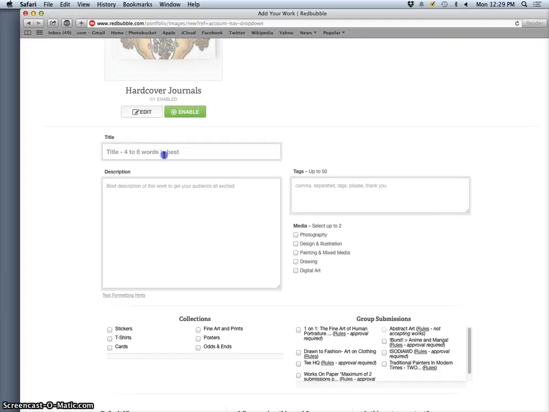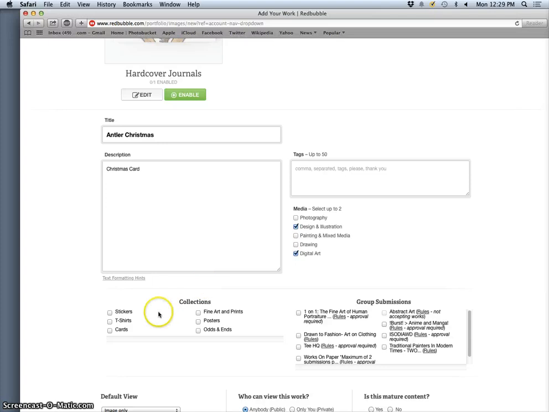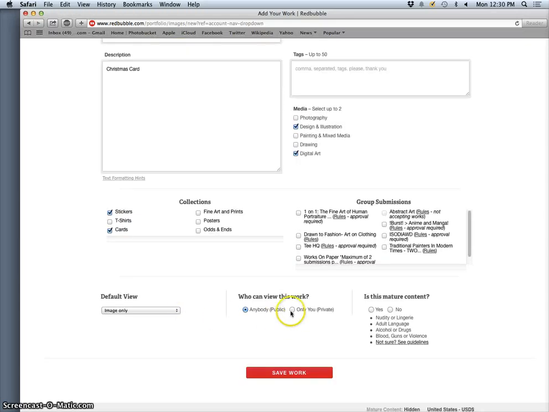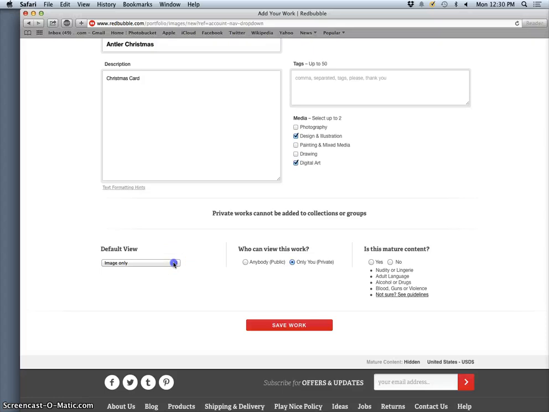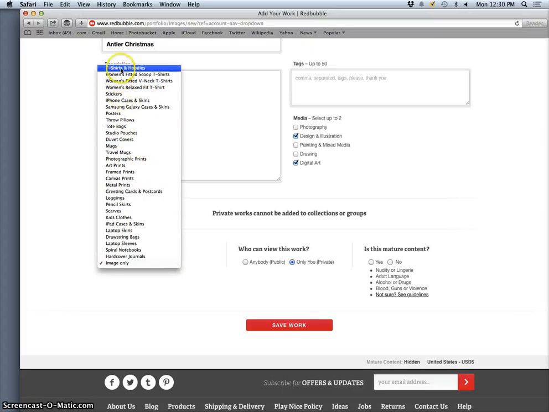And then when you're happy with it, you just, let's see, I'll call it Antler Christmas image, or Antler Christmas, why not? Design and illustration, digital art, and if I want to add it to my own collections, I can. Cards, stickers, or I can make it only me private, which is nice. T-shirts. And then what's the default view? Well, let's look at the T-shirt.